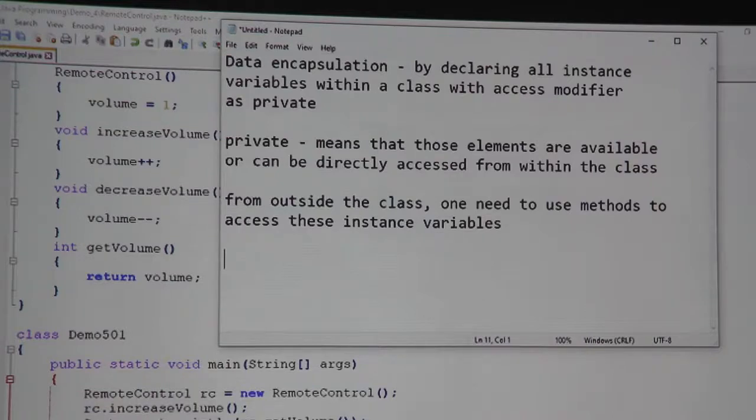In my next video, we will talk about packages and subsequently we'll speak about other access modifiers as well, and our understanding of access modifiers will further get strengthened when we really see the examples of public, private, default and protected access modifiers.